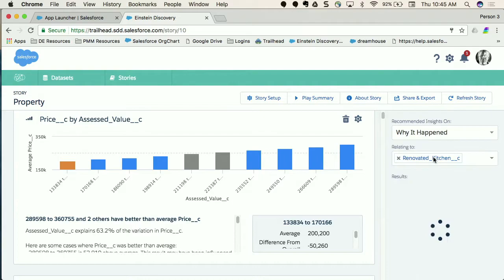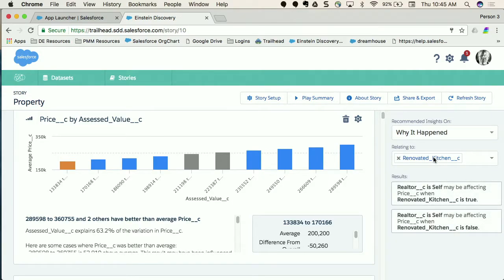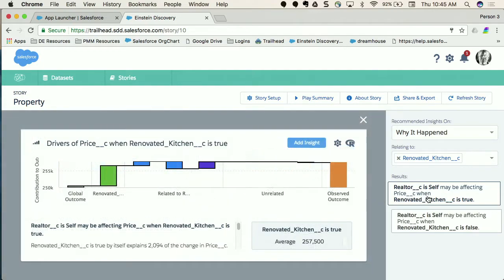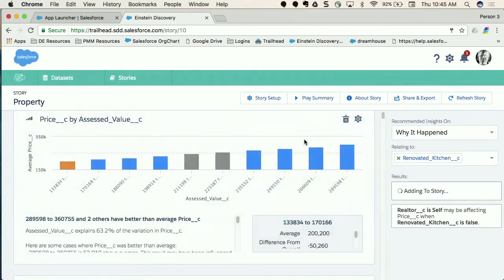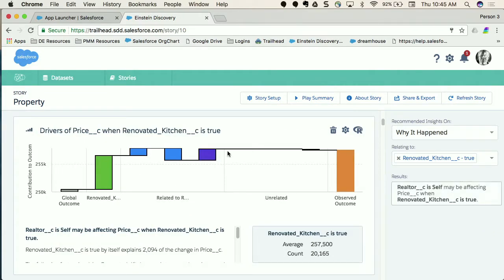I can also have the answer of why. Why, for example, when I'm selling my house myself and I renovate the kitchen, is the average pricing lower than average? Here, if I click, I can see the waterfall chart of these structures. And here it is going to list me all the different variables that are going to have an impact on this outcome.